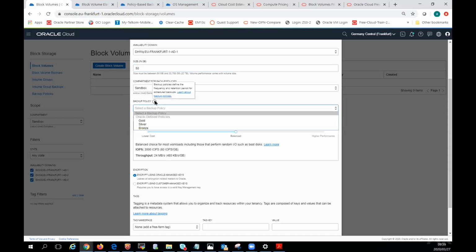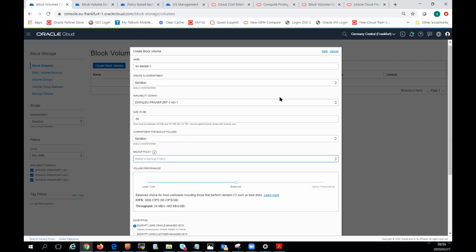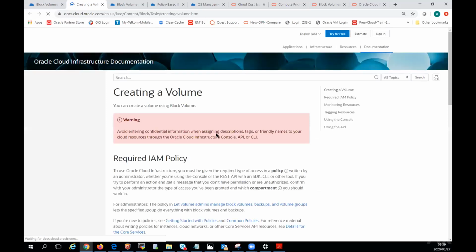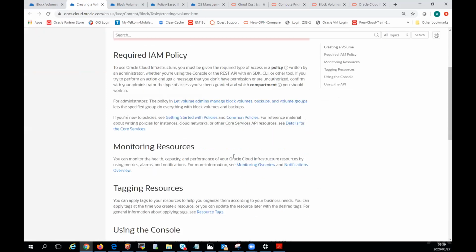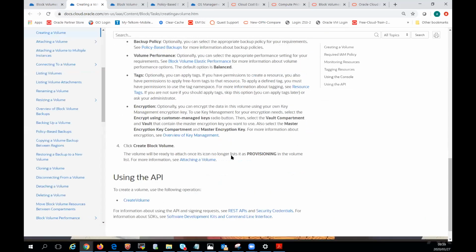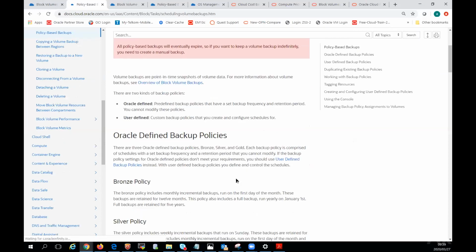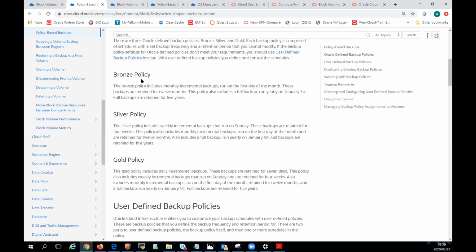To give you an idea about the backup policy, whenever you create anything, you're going to see the help button there. The moment you open the help button, it opens another page to give you all the information about how to create a volume. That's all in there. When you look at backup policy here, it says policy-based backups. Let's go into policy-based backups. Here you can get an explanation of what bronze means: a monthly incremental that runs on the first day of the month. A silver policy has weekly incrementals that run on Sunday, kept for 4 weeks, and so on.